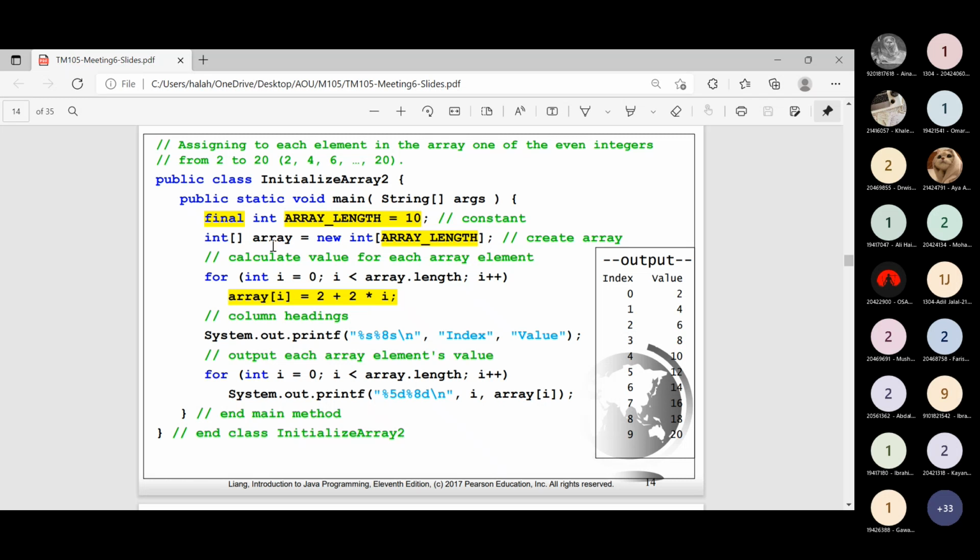Then we define the array here, an array of integer data type equal to new integer array of length. This means we will create an array with 10 places in the memory. Then to calculate the value for each array element, we will use a counter starting from 0, which represents the index, until the length, which is already 10 places. So from 0 to 10, and every time we will increment the counter. Notice here it's less than 10. So if the counter i becomes 10, it will not go inside the for loop. So i will represent the index from 0 until 9, because if it reaches 10, it will not go inside the for loop.